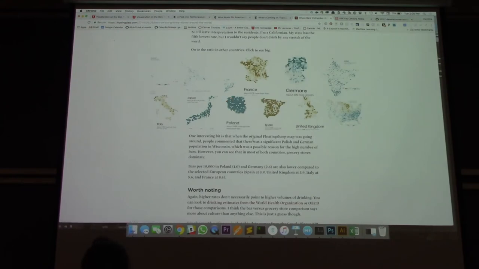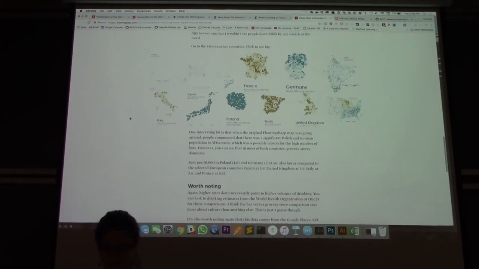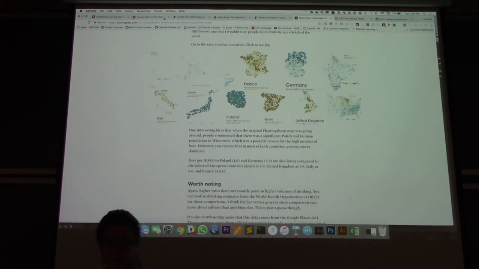So that's interesting. But the cool thing is, if you keep scrolling and you look at other countries, Poland has 548% more grocery stores than bars. That's a lot. France has a lot of bars, Spain has a lot of bars. Anyway, it's pretty cool. I was scrolling through this for a bit. Anyway, just examples of when you want to use data maps.